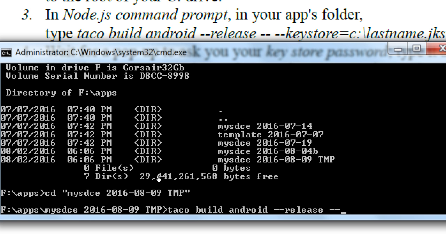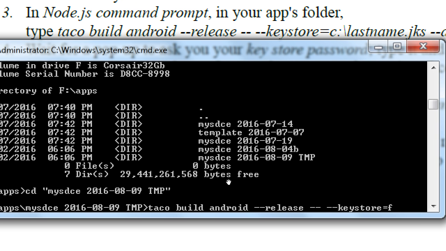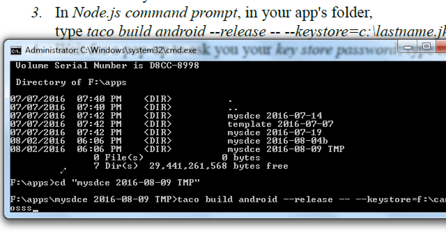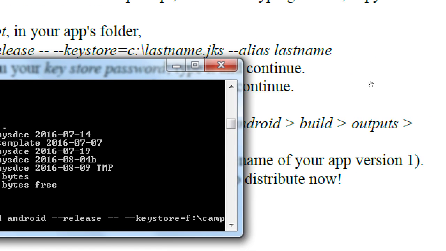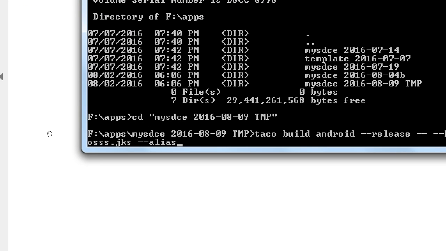Space, dash dash, with nothing, space, dash dash keystore. Hopefully the typing makes sense in the handout. Dash dash release, space, dash dash, nothing, space, dash dash keystore equals, here's our path to my keystore. Mine is on my F drive, so F colon backslash whatever you called your JKS file. Space. Then we've got dash dash alias, which developer in that keystore is the one that's signing for this project? Whatever you wrote. At this point, I don't know what you wrote. If you followed my handout exactly, well, follow my handout exactly.